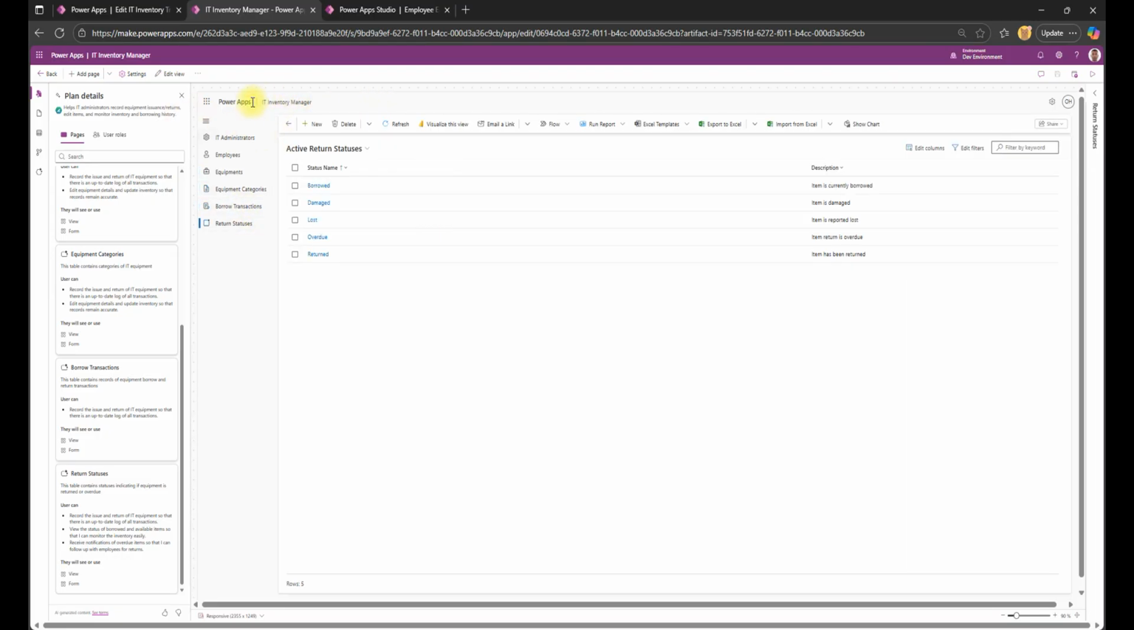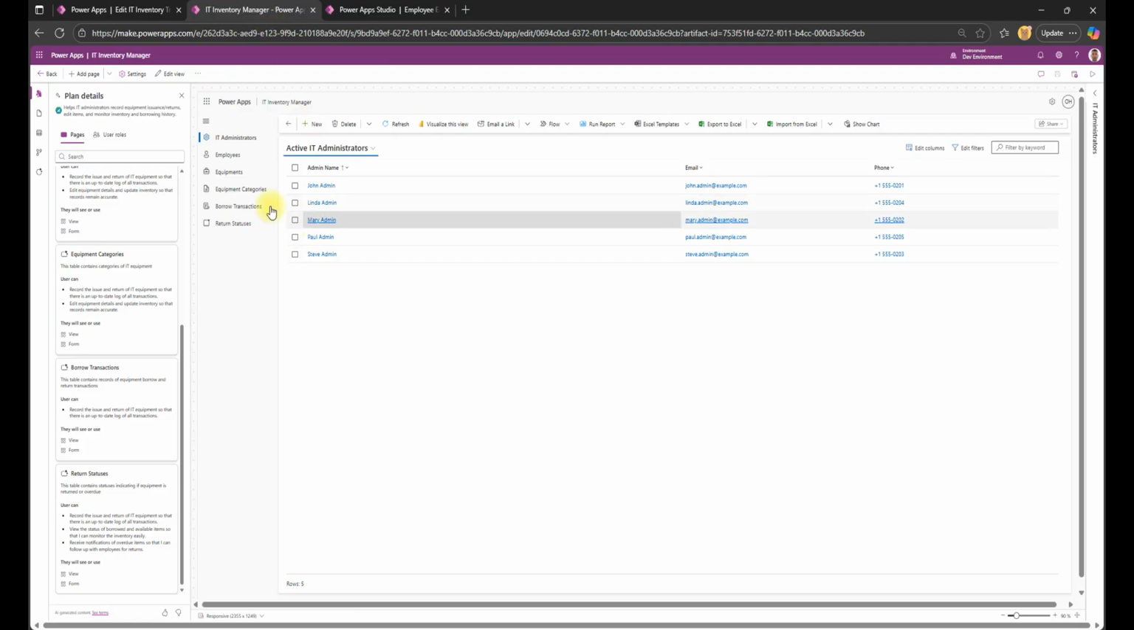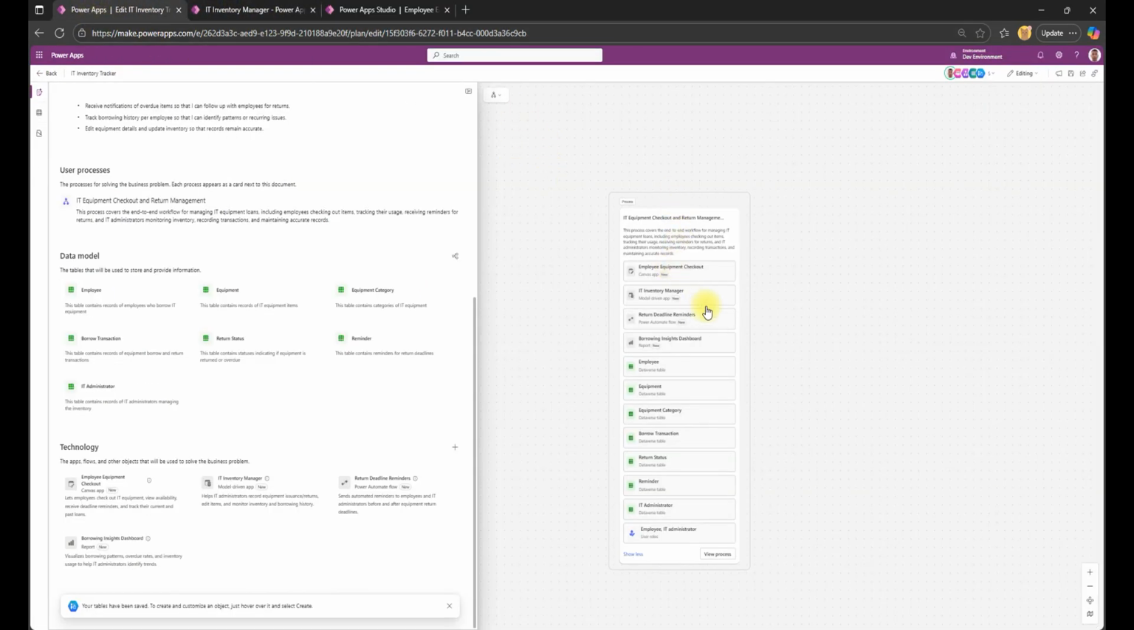So this model-driven app is perfect for the IT administrator to just manage everything, and the Canvas app is specifically for the employees to be able to just select what they need. Okay, so this looks pretty good. Nothing too fancy, but it does the job. And if we come back to, I wonder if it creates the flows as well. That's what I'm interested in for the reminders.